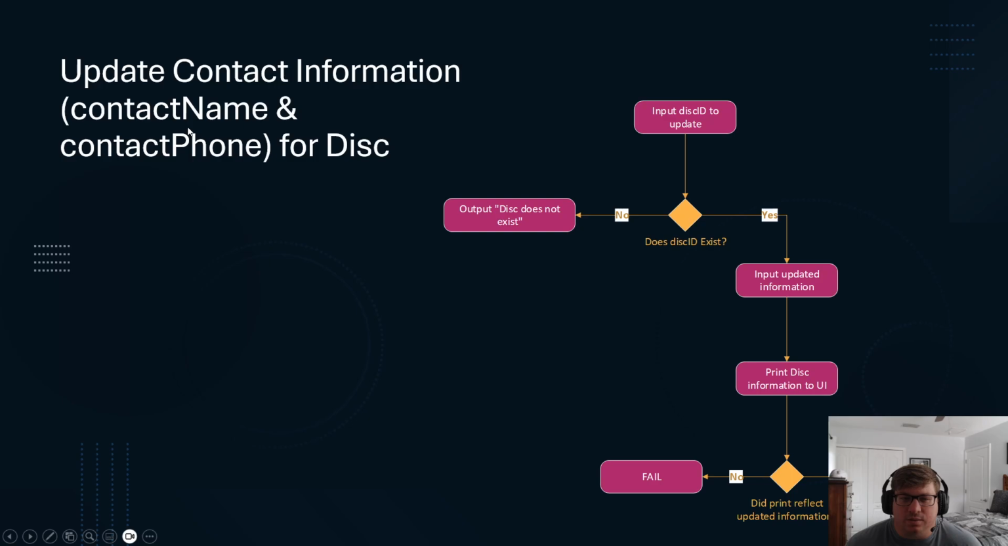Update contact information, specifically contact name or contact phone for the disk. First, we'll input the disk ID to update. We will know whether or not it exists. It will be a known good or known bad based on the test we were trying to complete. So if it is a known bad or does not exist, it should output the disk does not exist.